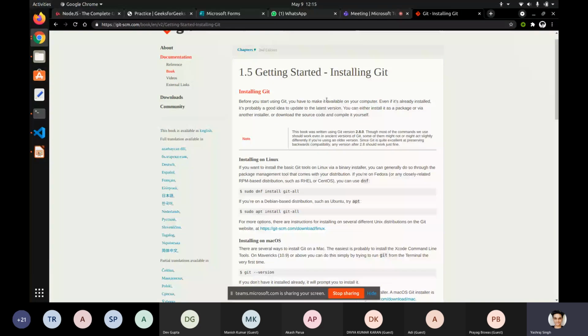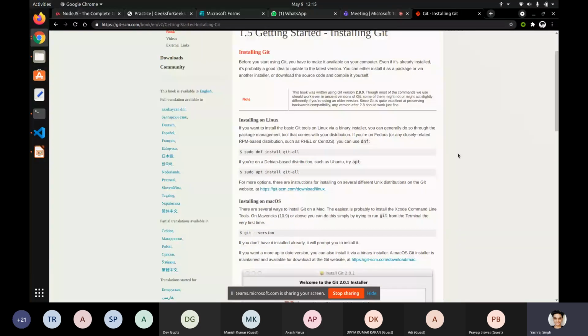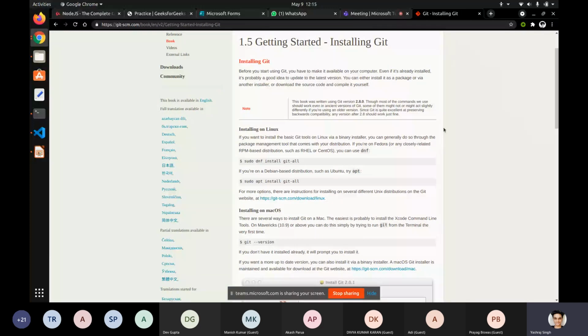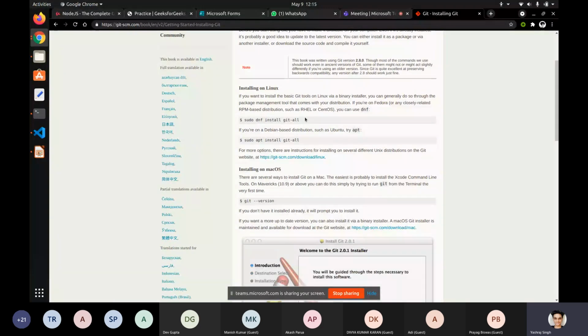In the Windows version, you get a GUI, that is graphical user interface of Git, which is user friendly, but I wouldn't recommend it. It causes more trouble than it solves. So you can go ahead and install Git. If you're on Linux like me, you can copy this command.